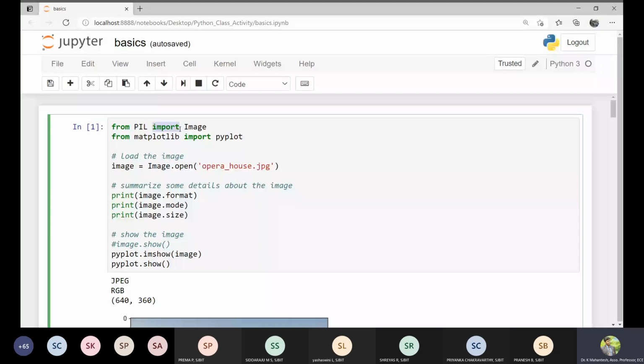It's just like from SJBIT, I imported ISC department or EC department. You may ask why sir is always taking ISC department. From SJBIT, I have imported EC. Okay, from matplotlib, I have imported pyplot. So all these are just the functions.